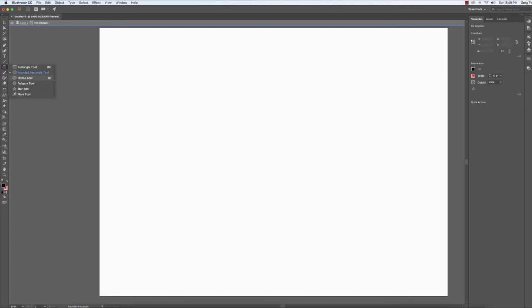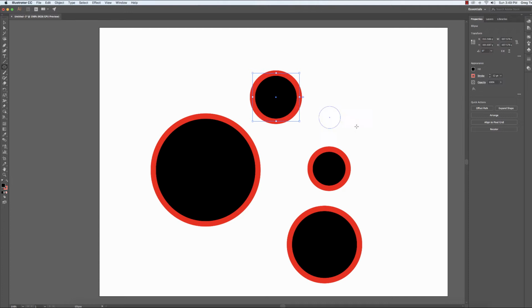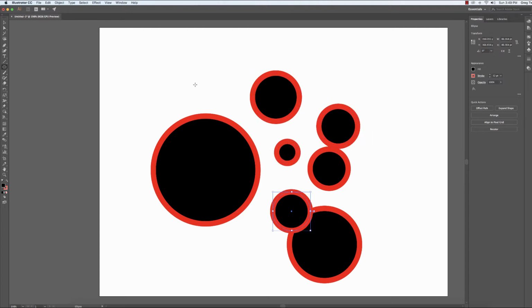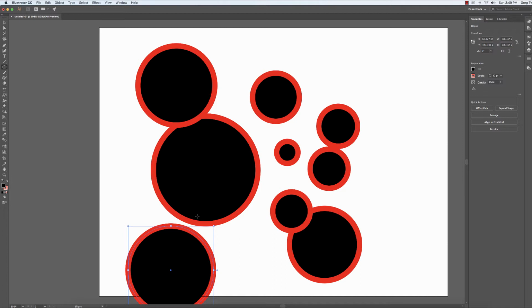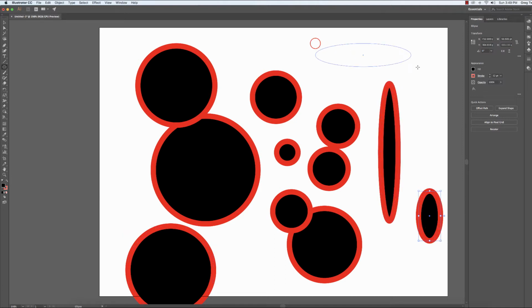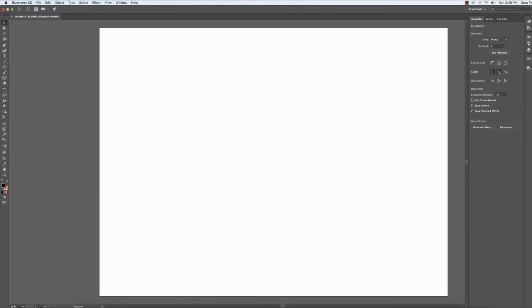We have the ellipse tool. The ellipse is going to draw you circles. I'm holding down Shift while I do that because it keeps them beautifully constrained, so they're perfect. If I don't, then I can get oblong ellipses. Sometimes you want them, sometimes you don't. Just get used to that Shift key modifier and see what happens.